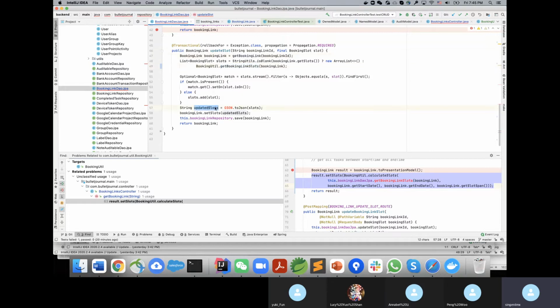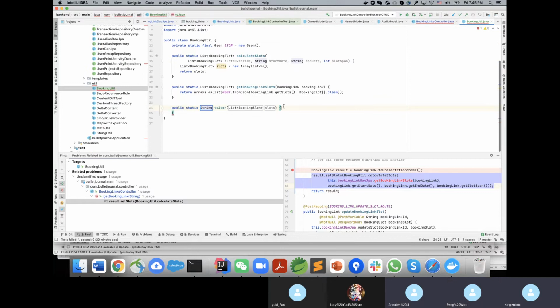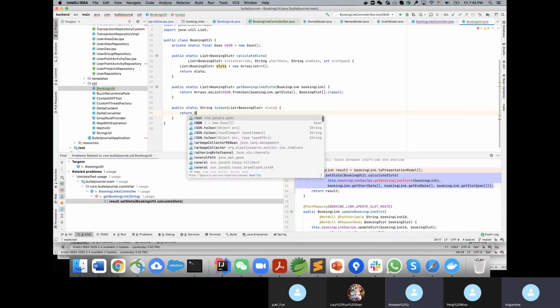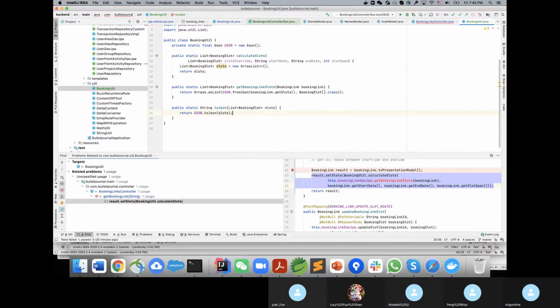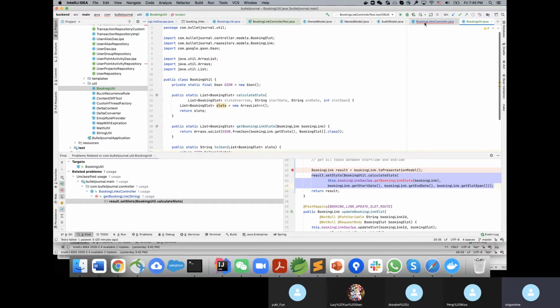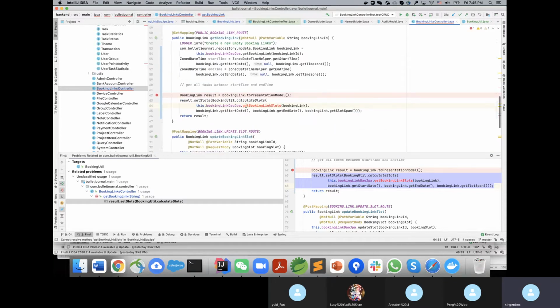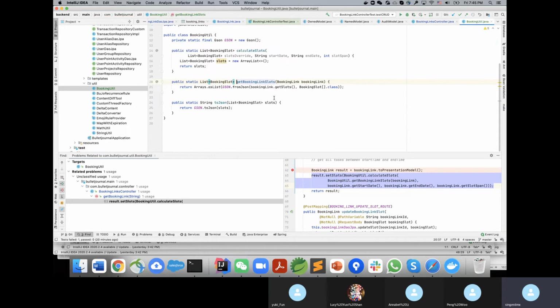We have another problem: converting the slot back, so let's say we have a booking util toJSON. Let's create this method. What it does is nothing but passing to JSON, JSON dot toJSON. Looks like it's working, right? Anything not working? What is this? Okay, we change this to booking util. What else do we have?